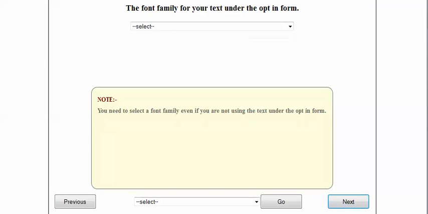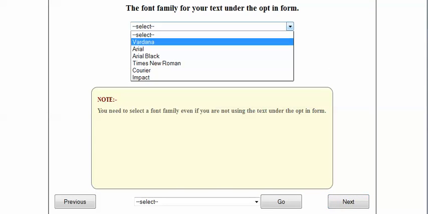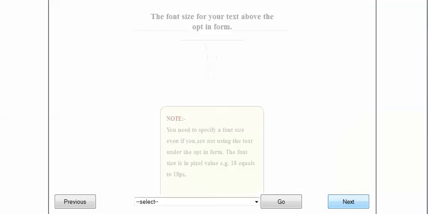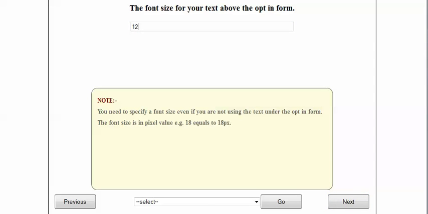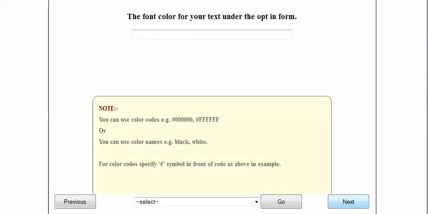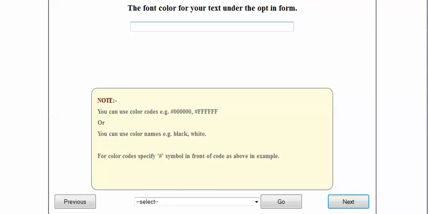Click on next. We're going to make the font type Verdana again, and we're going to change the size to, let's make it 12. Click on next. And the font color here, I'll make this black. Because we really want to make the header stand out, right?